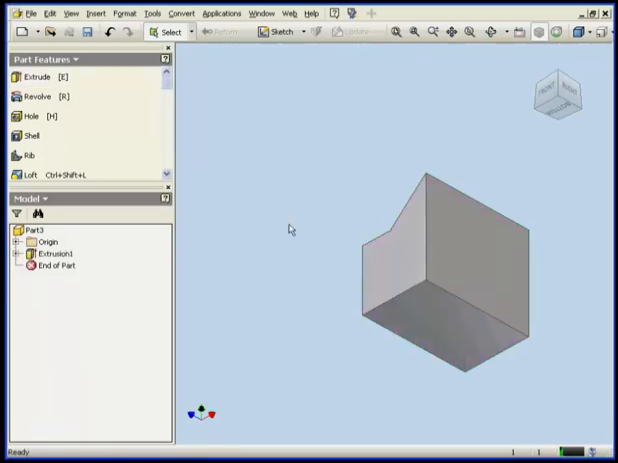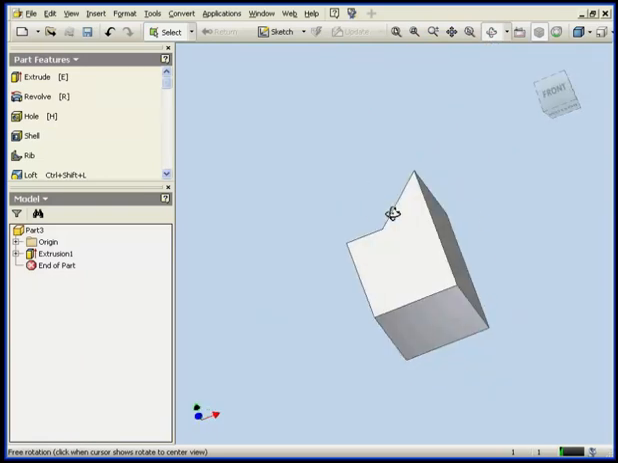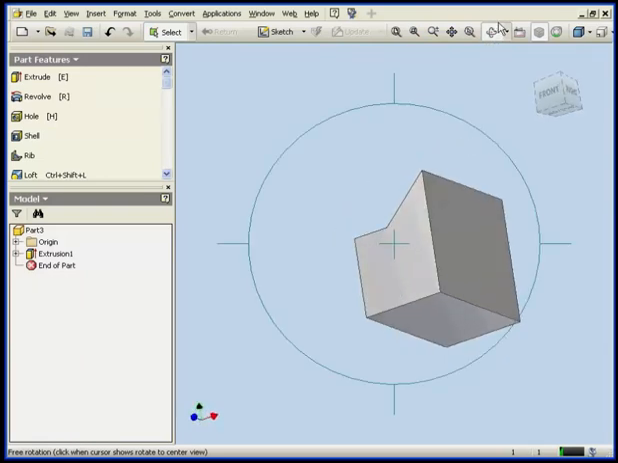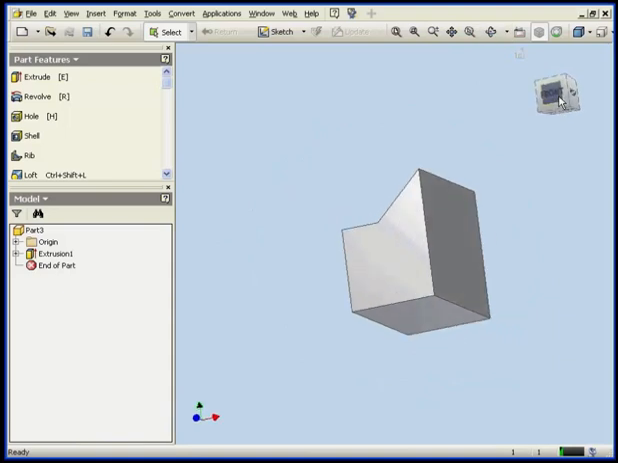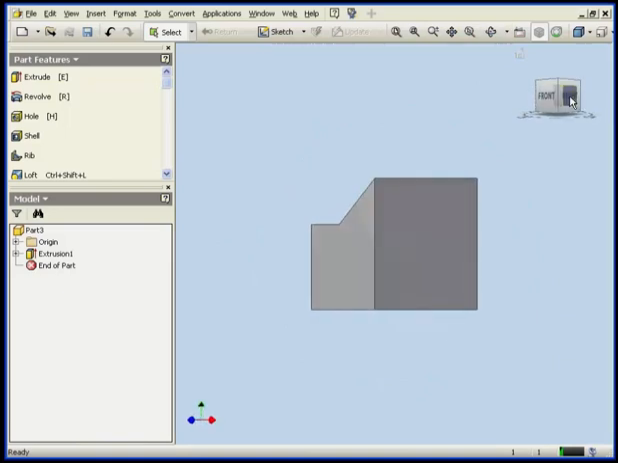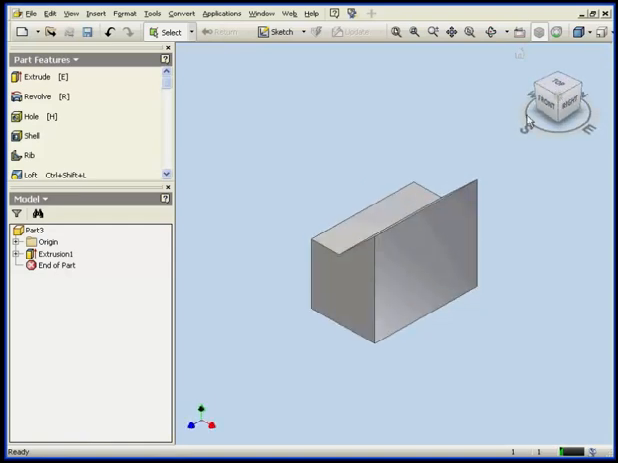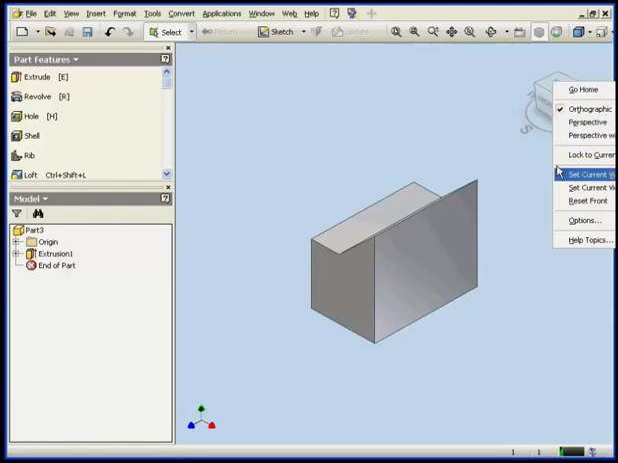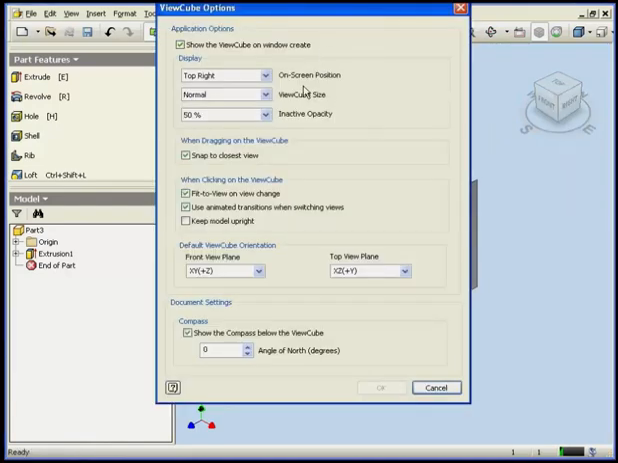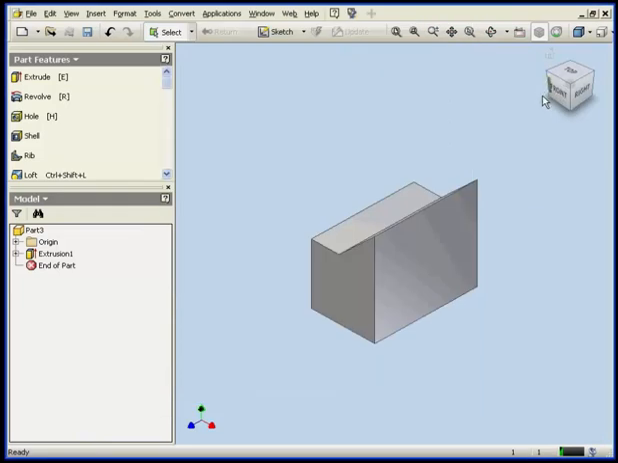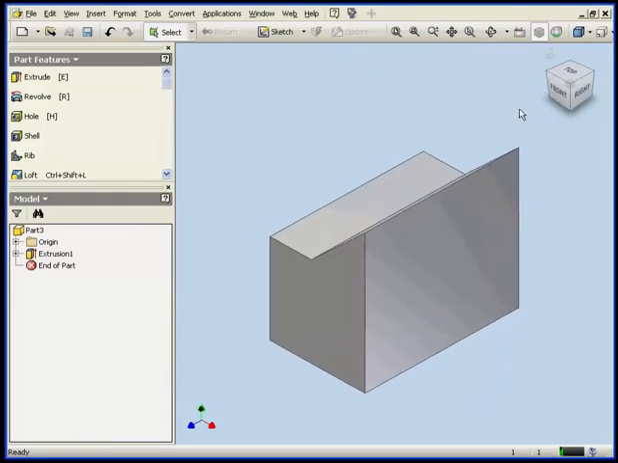To rotate our part, we can use the Orbit tool. Let's check out the Orbit tool. There's another way to do this. We can use what's called the View cube. We simply place the mouse in the region of the cube and then click. I'd like to remove the compass from the View cube right now. Right-click Options and then uncheck Show Compass and click OK. By clicking on Home, we'll go to an isometric view.